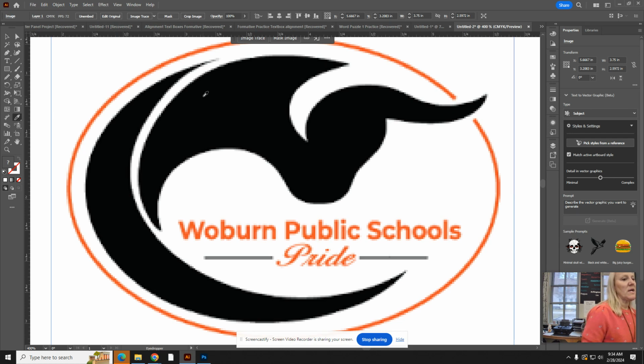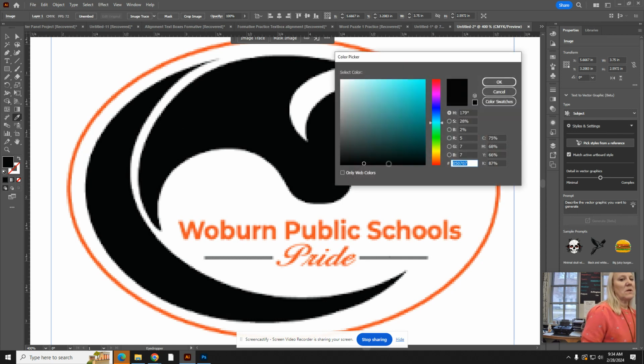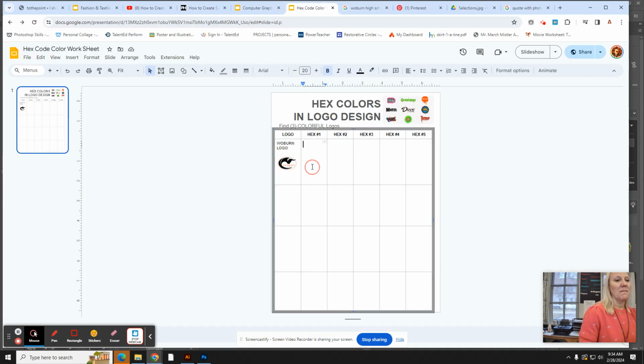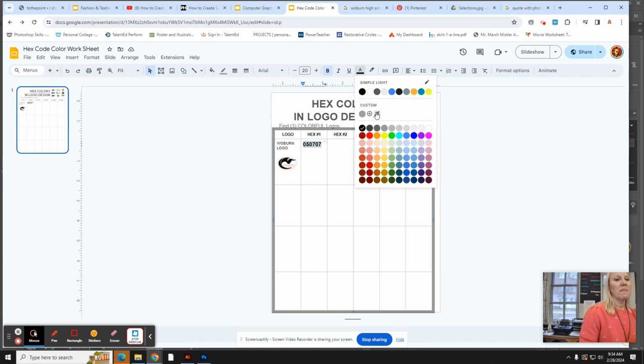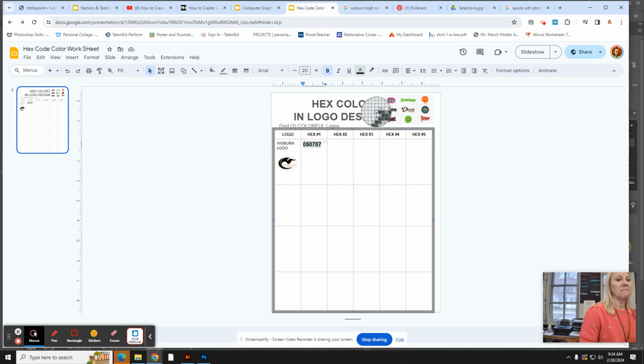So the first thing I'm going to do is click on the black. Okay, I'm going to double click, and it's telling me that this black is 050700. Hit Control C. And I'm going to work back to my worksheet, hit Control, all right? And then I'm going to select that. I'm going to go to text color. I'm going to go to custom.